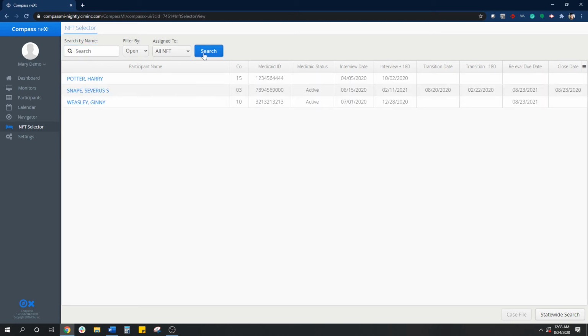Then the next one is filter by. This has open, closed, and all. Open, like I said earlier, is going to include everyone that is open, meaning they do not have a closed notice record that is sent to the state. And then closed is going to include everybody that has a closed record submitted to the state, meaning the Nifty record is closed. And then all is going to include all, so open and closed.